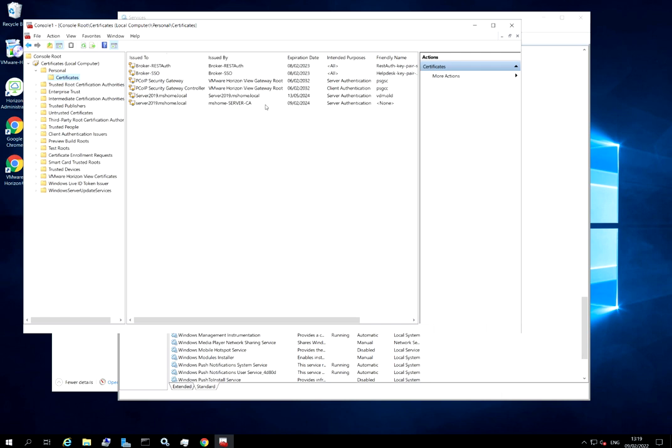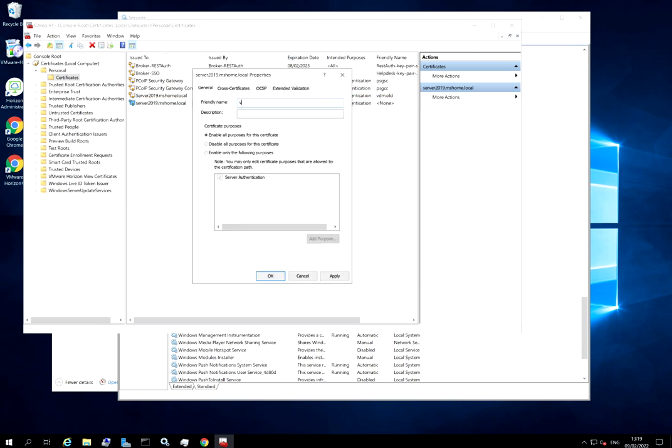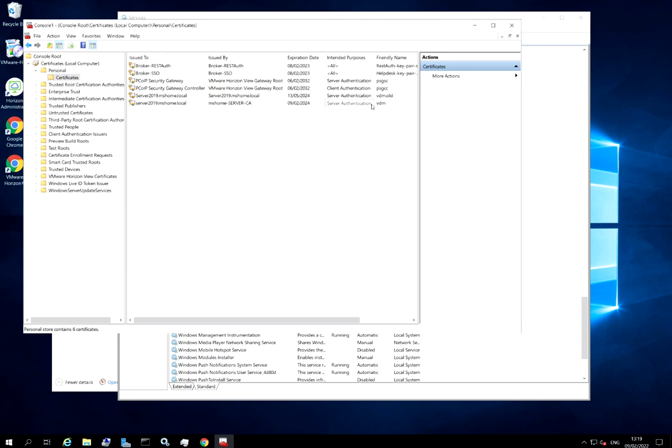That certificate is now present. And this is trusted because the server is part of the Active Directory along with the certificate services service, so the root certificate exists in the Active Directory. So we go to properties, give it a friendly name so that Horizon can pick this up. So there we go, there's our nice new certificate.